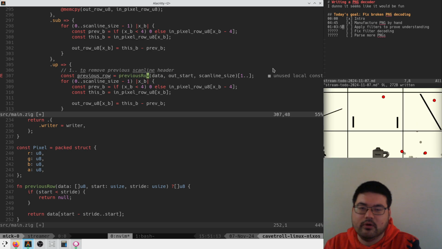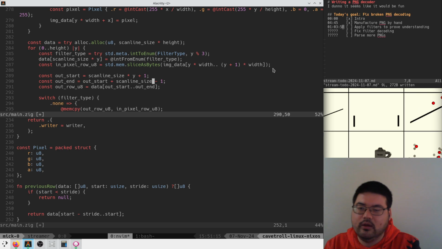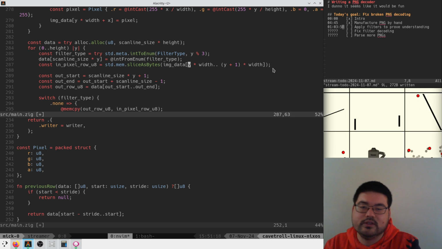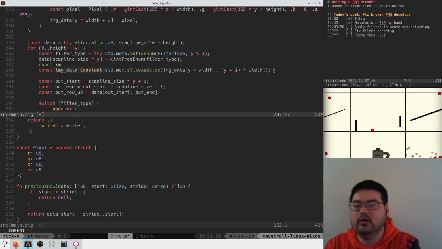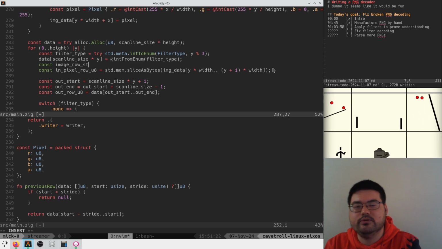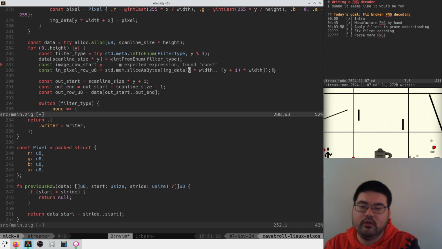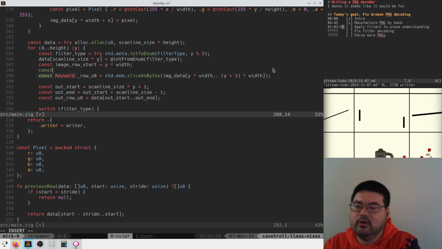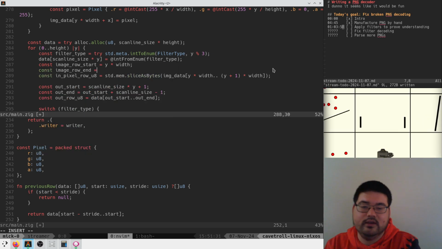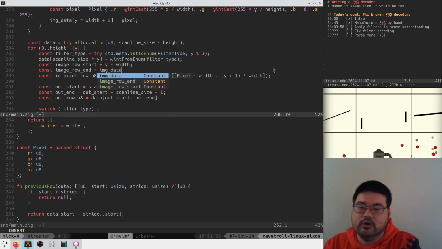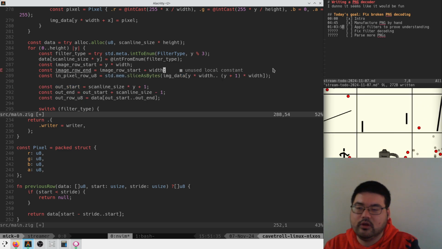So how does that work? We have in row pixel U8. This is image data here. So can we do this? Image row start is equal to this. Image row end is equal to image row start plus width. Okay.